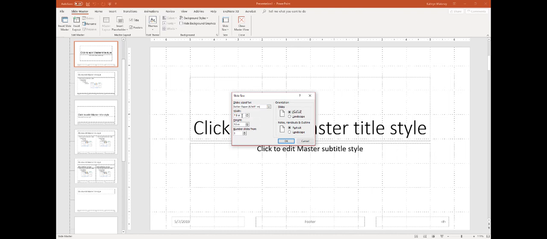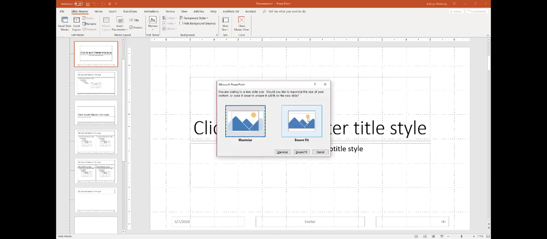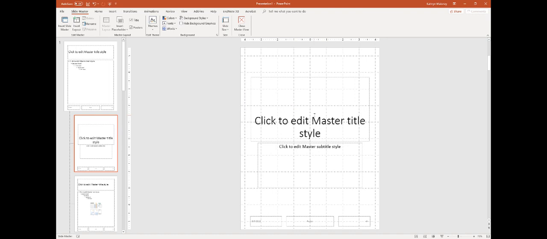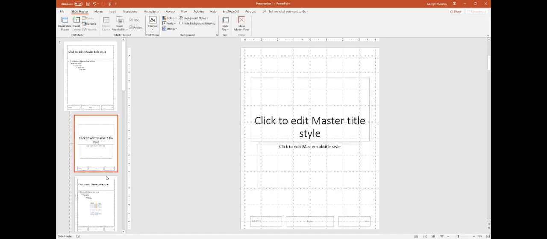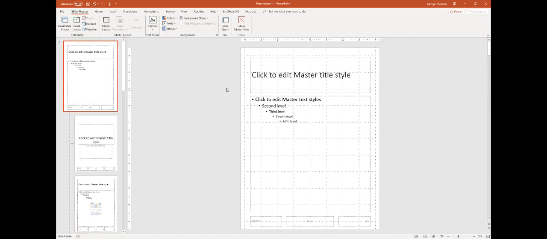You're going to notice that PowerPoint right away changed these. We actually want it 8.5 by 11, so we have to change that. 8.5 by 11, and we're going to say OK. I want to ensure fit because I want to see the whole thing on my screen. This is the master slide, and these are all like the children of that slide, so anything I do to this one will be copied in the other ones.